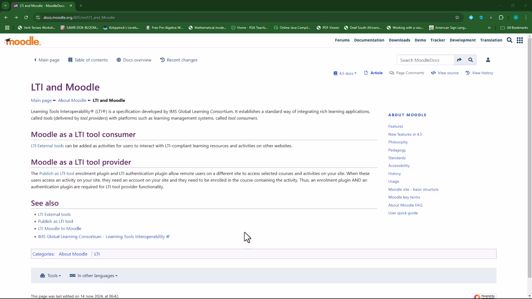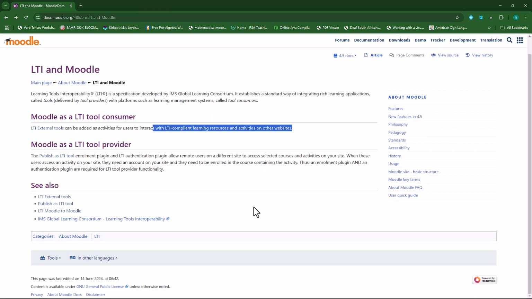Hello everyone, and welcome to this tutorial on connecting two Moodle sites via LTI. In today's video, I will show you how to integrate two Moodle systems using the Learning Tools Interoperability standard, simply and step by step. This guide is designed for beginners, so even if you're new to LTI, you'll be able to follow along.